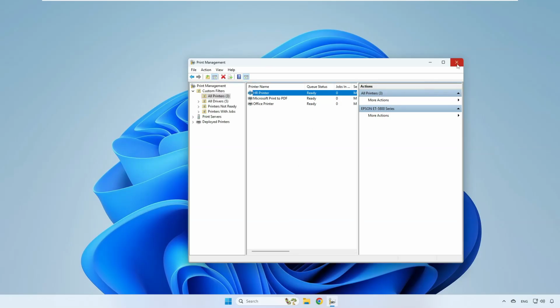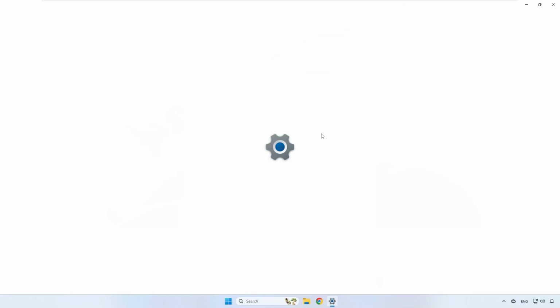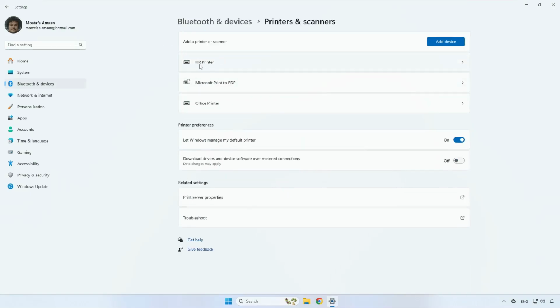You can now go to Settings window, then Bluetooth and Devices, then Printers and Scanners, and you will find that the printer name has been successfully changed to the new name.